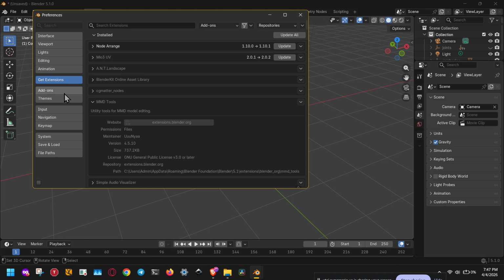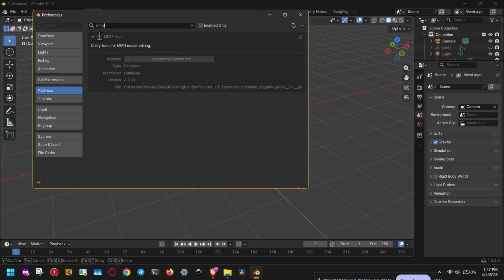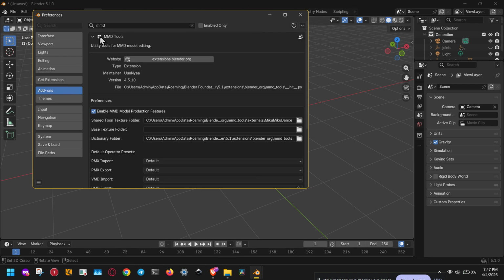This is where Blender manages all of its extra tools and plugins. In the Add-Ons panel, you can search for MMD Tools. If you already see it, simply enable the checkbox and you're ready to go.